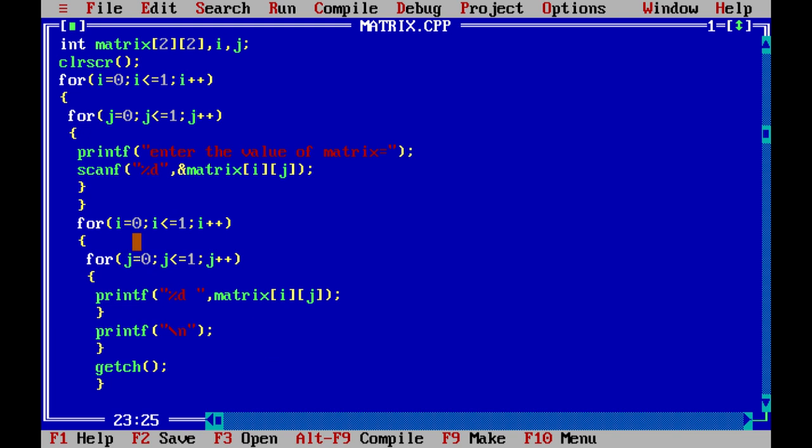What happens here is, first of all i is equal to 0, sorry, and then j is equal to 0. So first of all our system is going to print the value of matrix[0][0], whatever is stored here. Then again j becomes 1. So next our system is going to print the value of matrix[0][1], because i is still 0 and j is incremented to 1. So [0][1] is shown next, and then j becomes 2, which is false for the test condition of j.